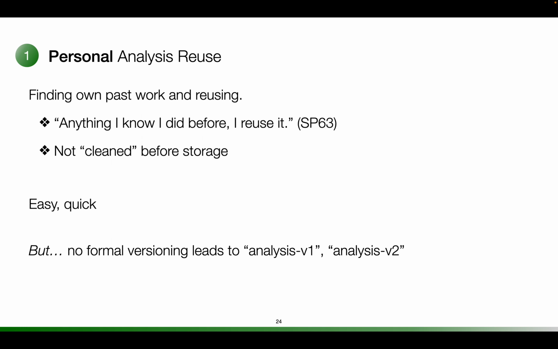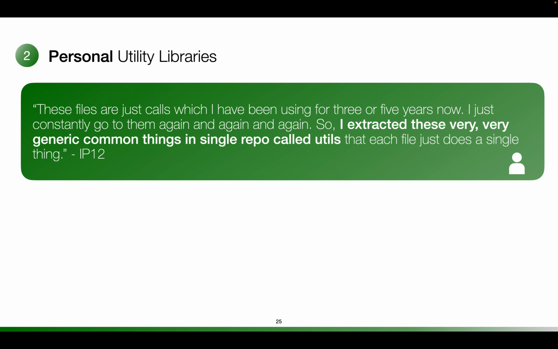However, I can't actually do versioning across these. So our next form of this is a personal utility library. As one of our participants said, these files are just calls which I've been using for 3 or 5 years now. I just constantly go to them again and again and again.